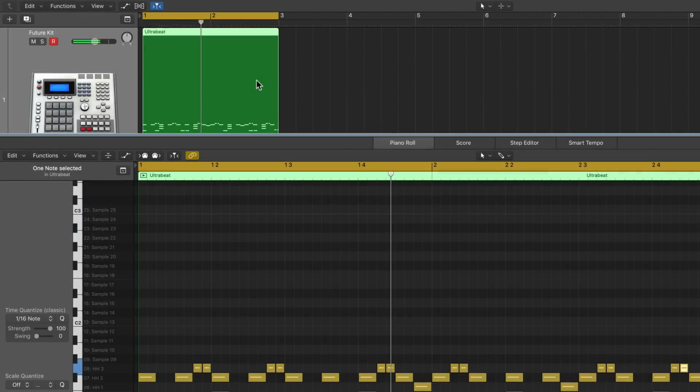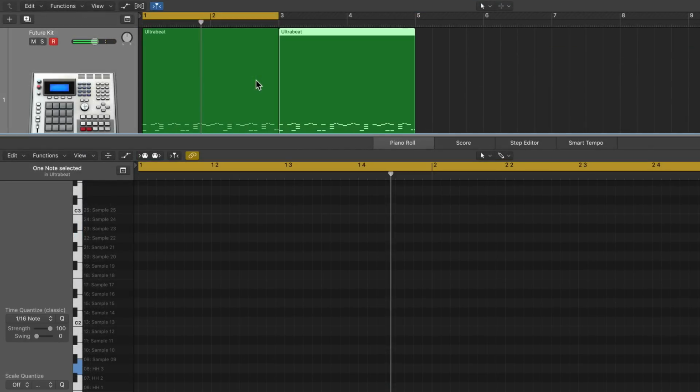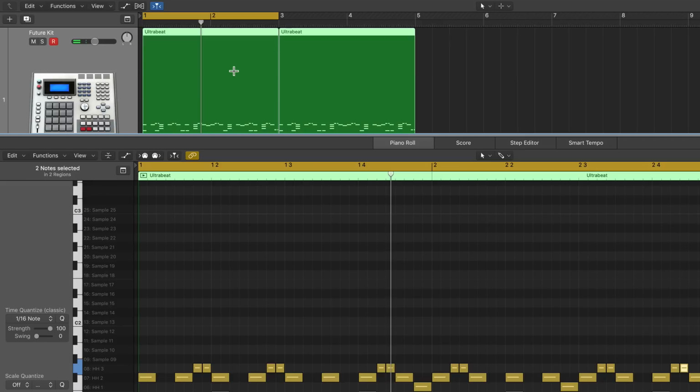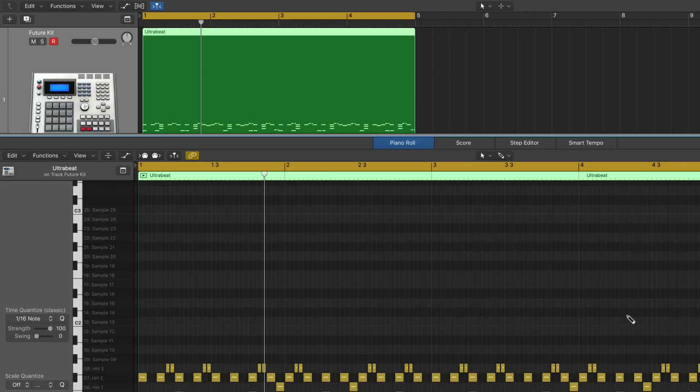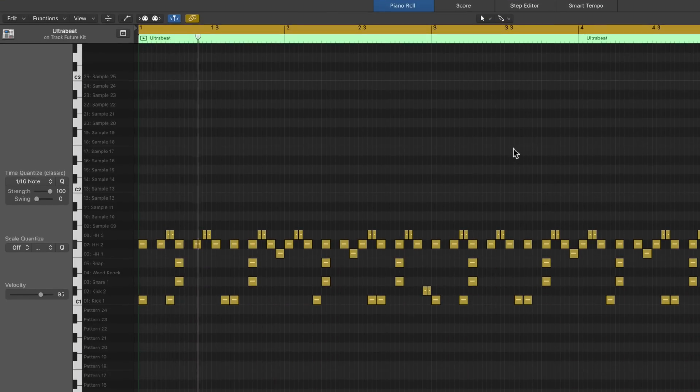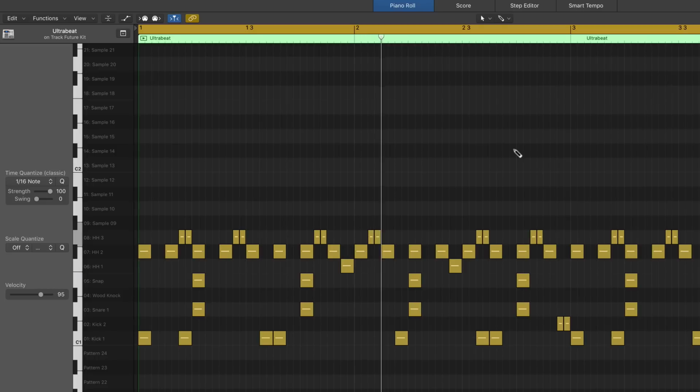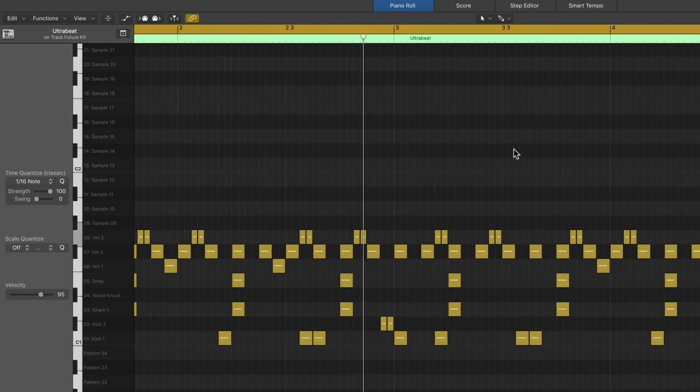You can repeat a whole region by selecting it and pressing Command R, and then I'll drag over both of these and hit Command U to set the cycle range to the selection, and then I'll hit J to join the two regions together. I'll vary the second half of the beat with some different rhythms as well.